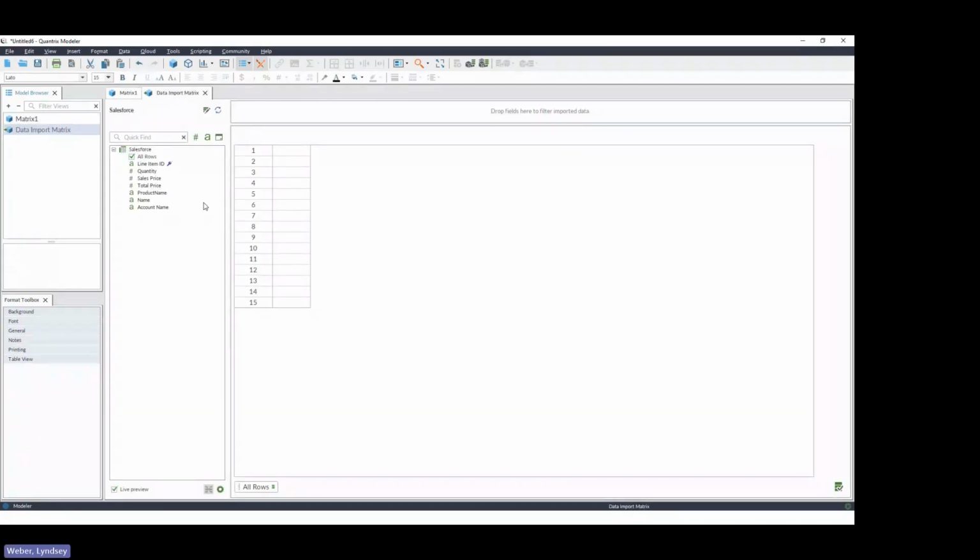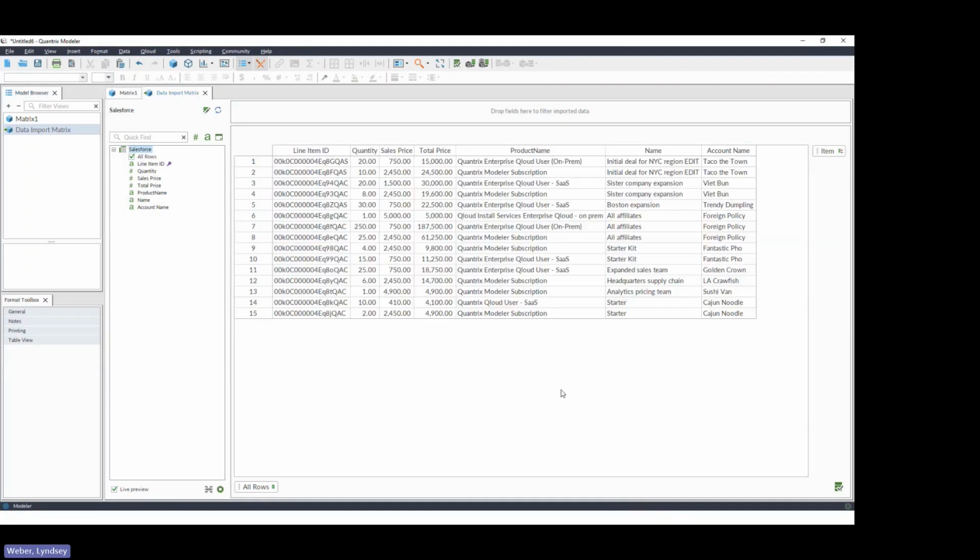All right, so we are now connected to our Salesforce table here. I'll just drop in all the rows here quickly so that you can see we're pulling in some of our information here with our prospective customers and some of the details that they are hopefully going to purchase from us.